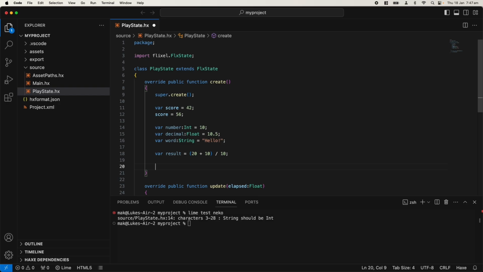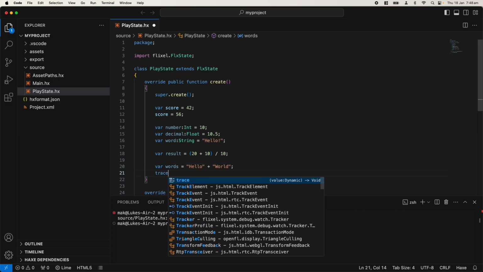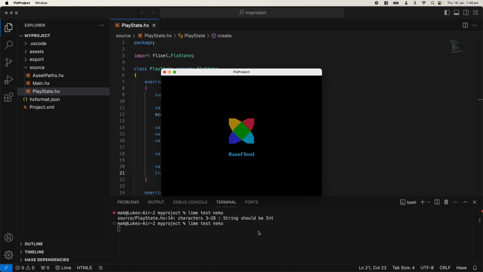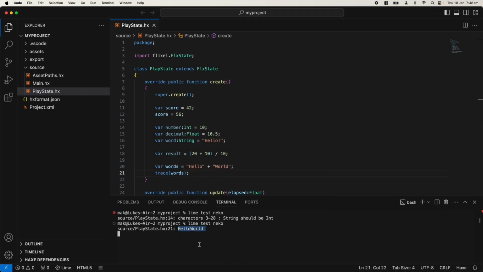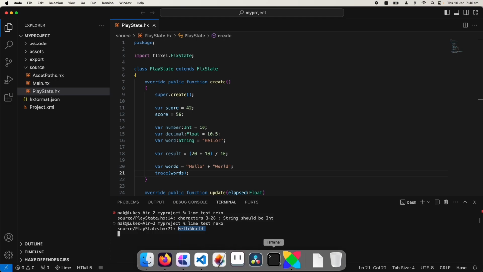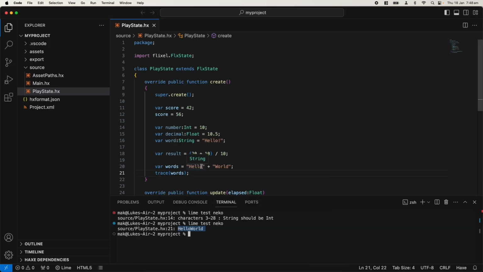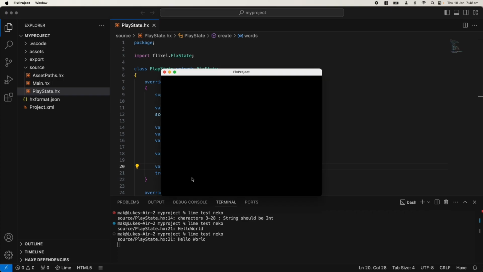You can also do addition on strings. So if I take words, and I'm going to say hello plus world. And if I trace that, you get hello world in the console. This is called string concatenation. There is no space here. You would get a space by simply adding a space in the string. Or you can concatenate a new string, or whatever else you want to do with the string to make sure it has a space. And there you go.